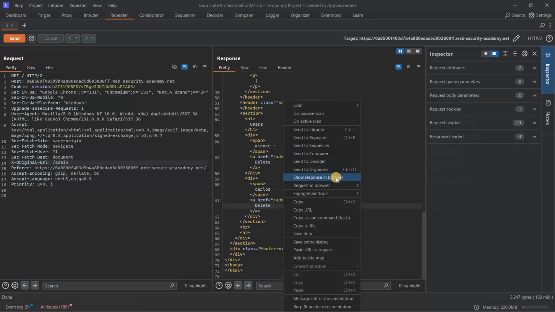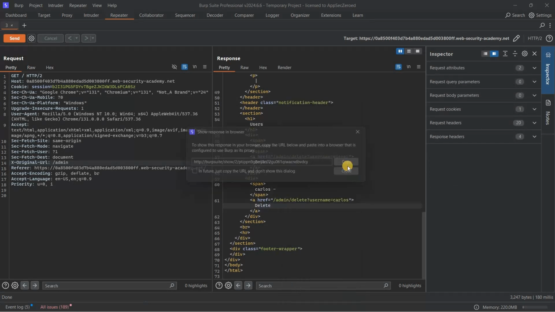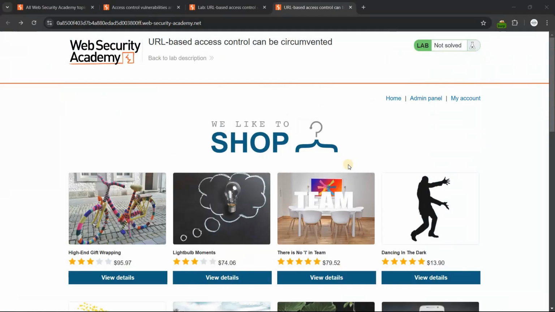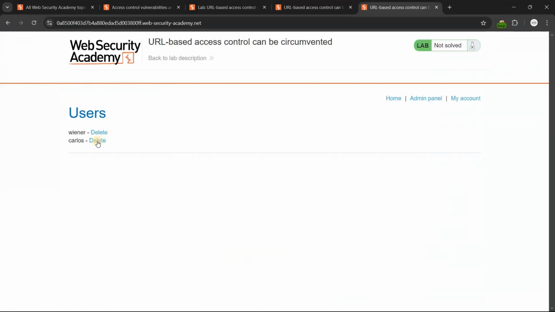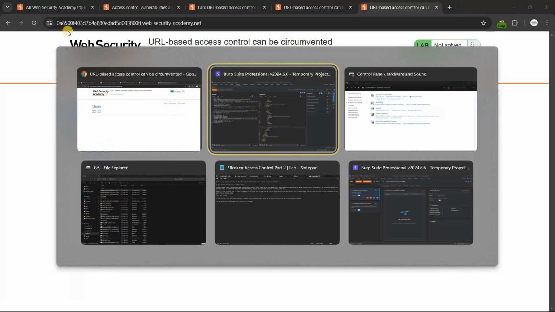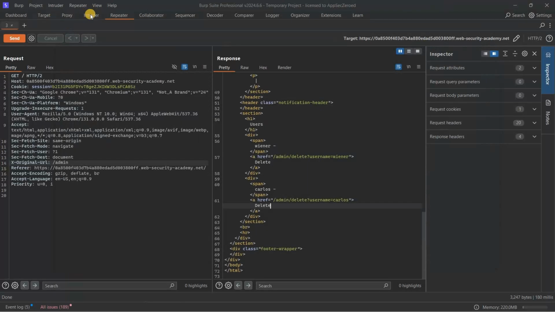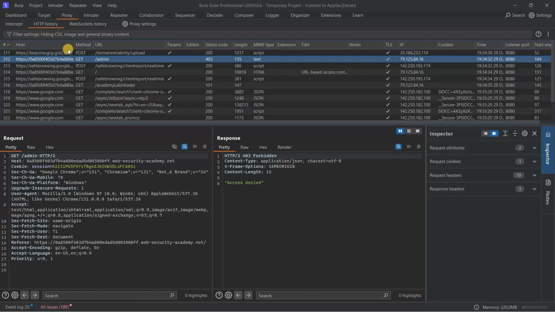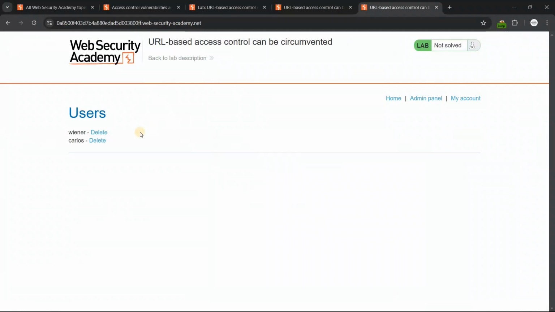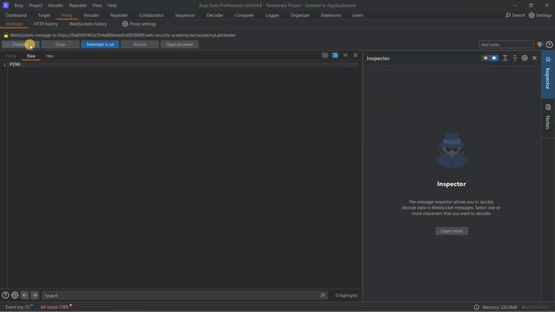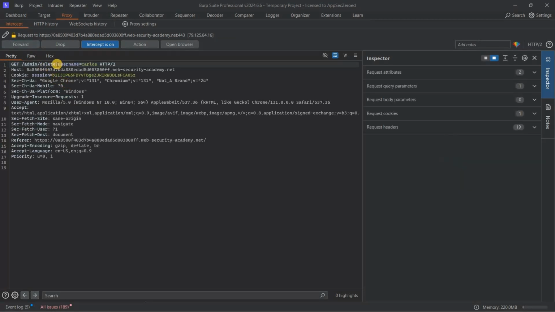So let's request this in the browser. What we'll do is intercept this, because we have to change the X-Original-URL here as well while we send the delete request. So let's send the request. Let's forward this. And here we have this.